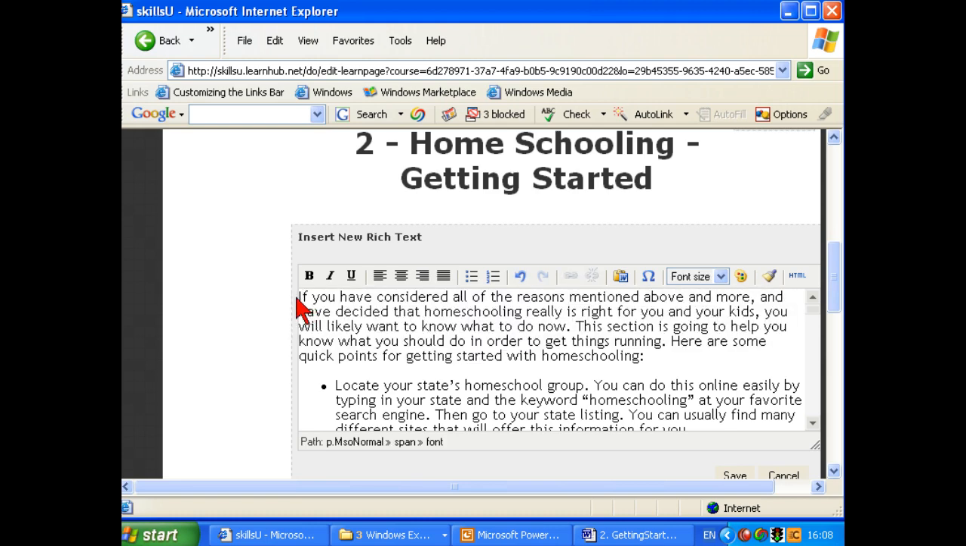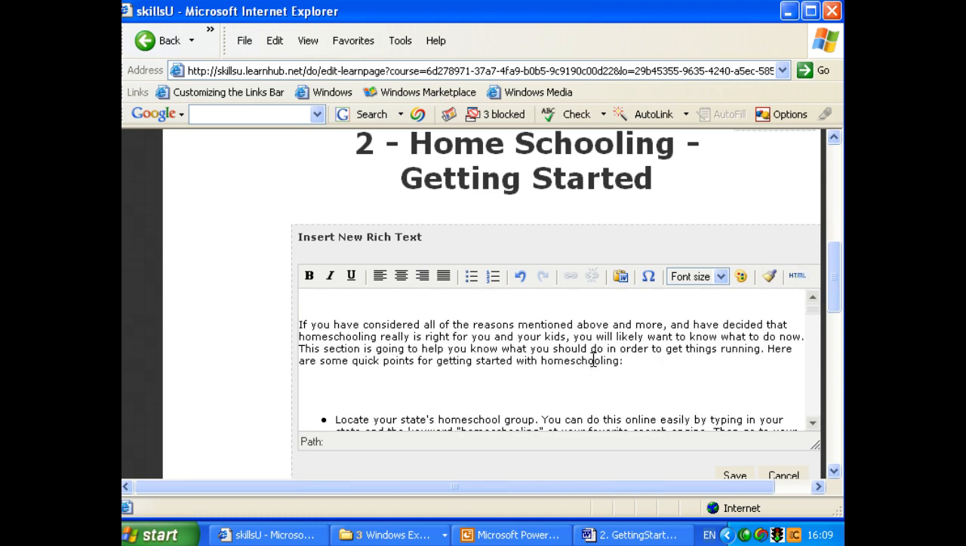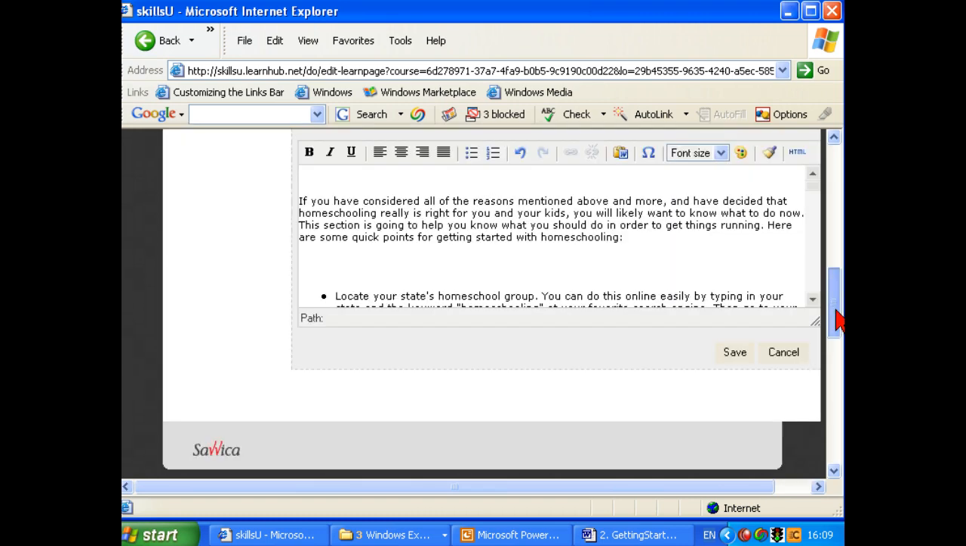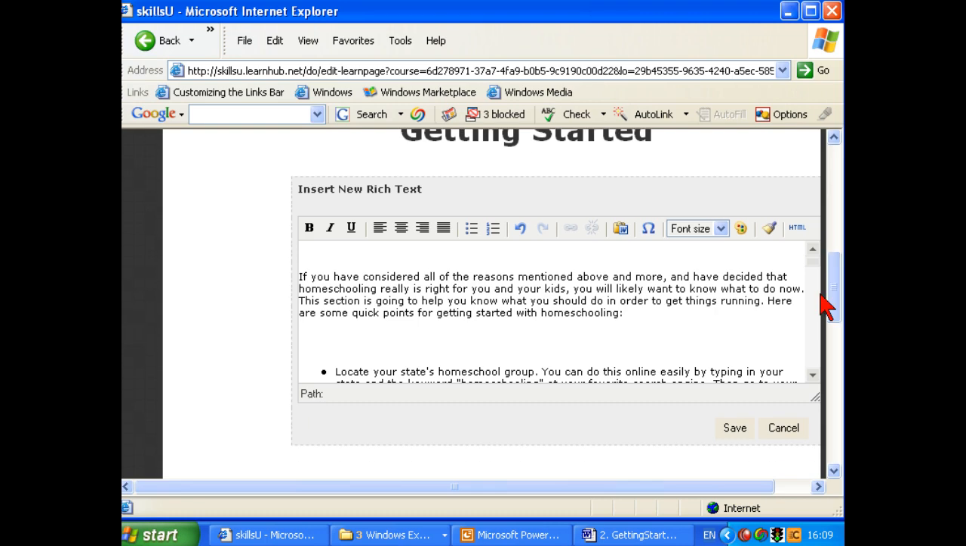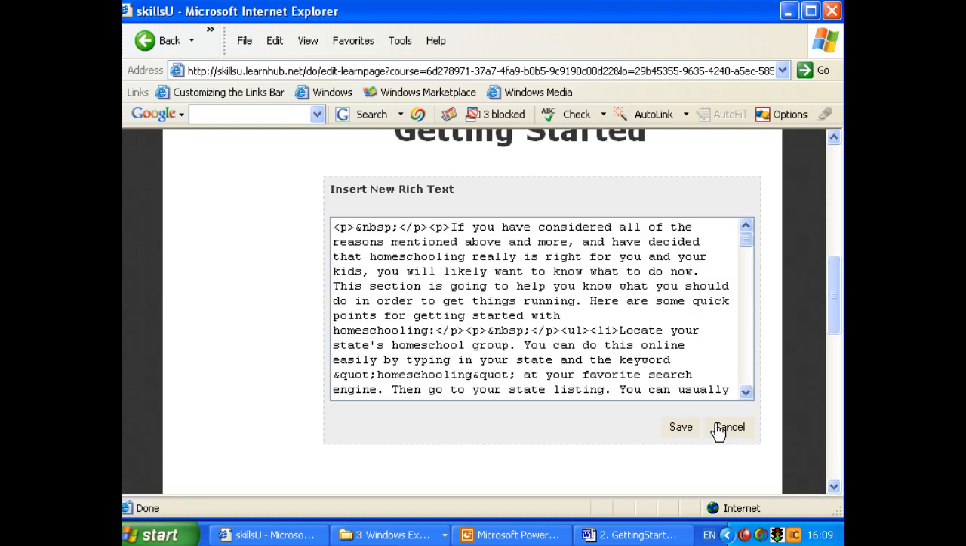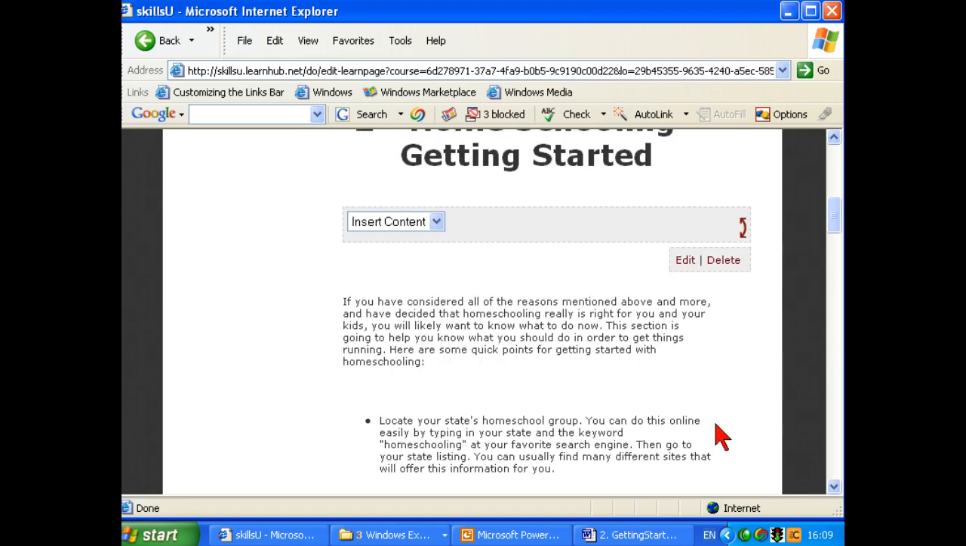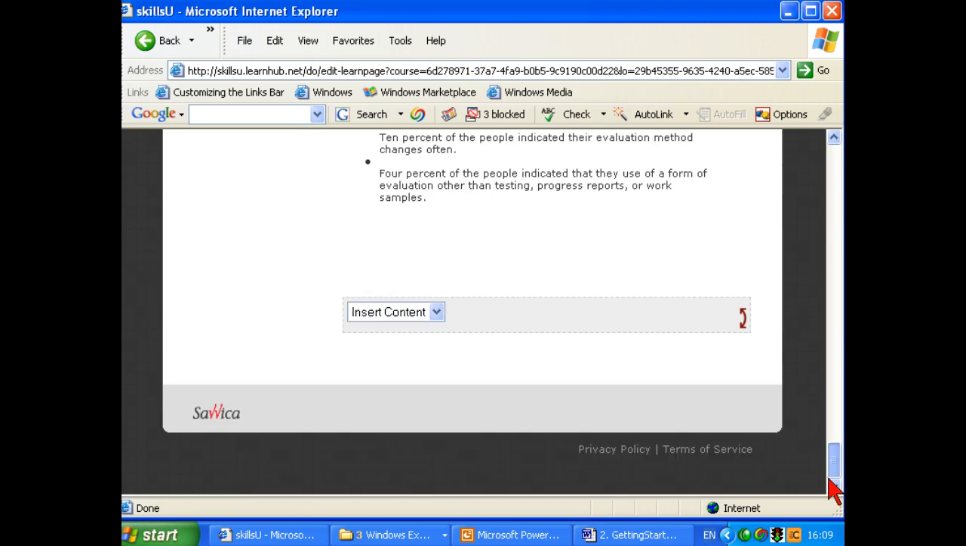Let's select it all. And there's an even better way. There's a button here, Paste from Word, which is what I've done. And here we are. I'm going to save that. And there it is, our first item.